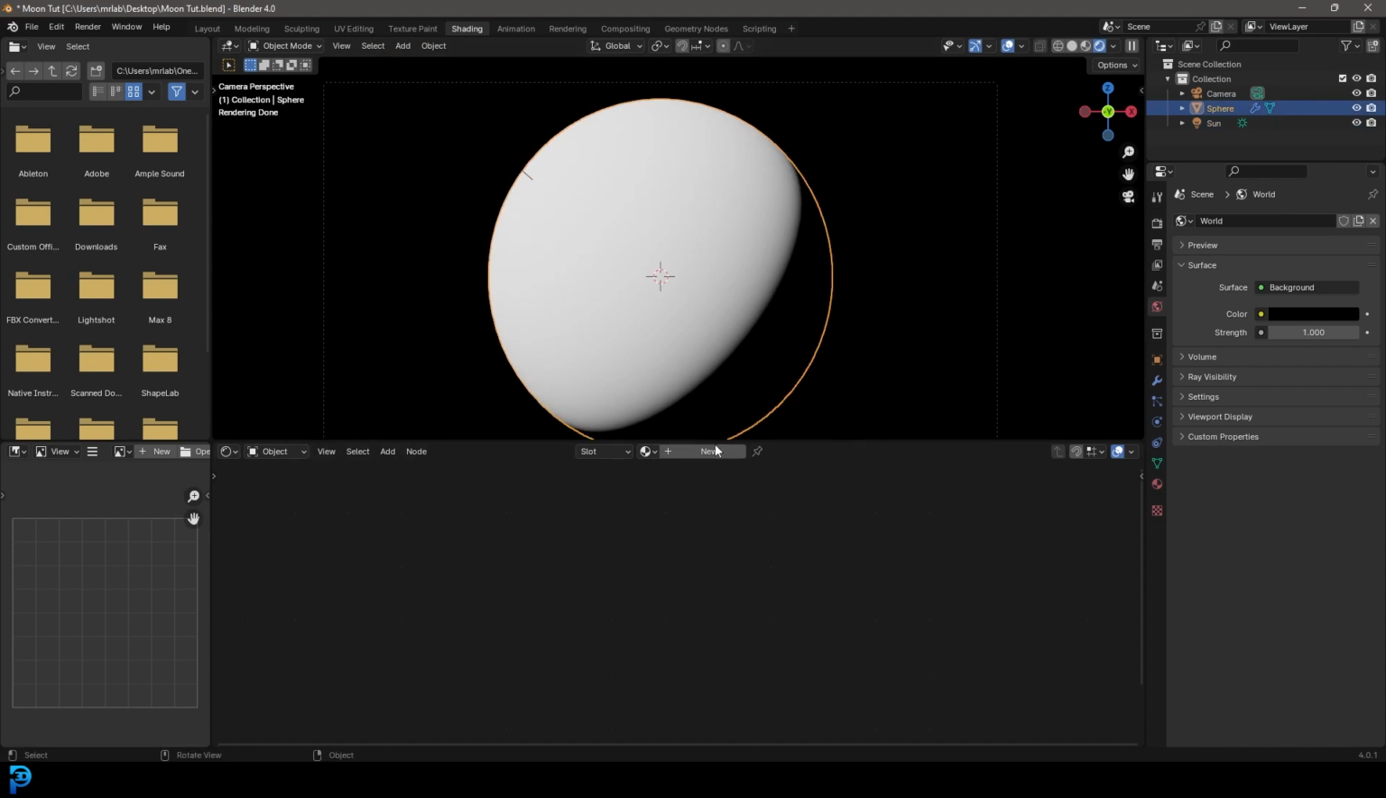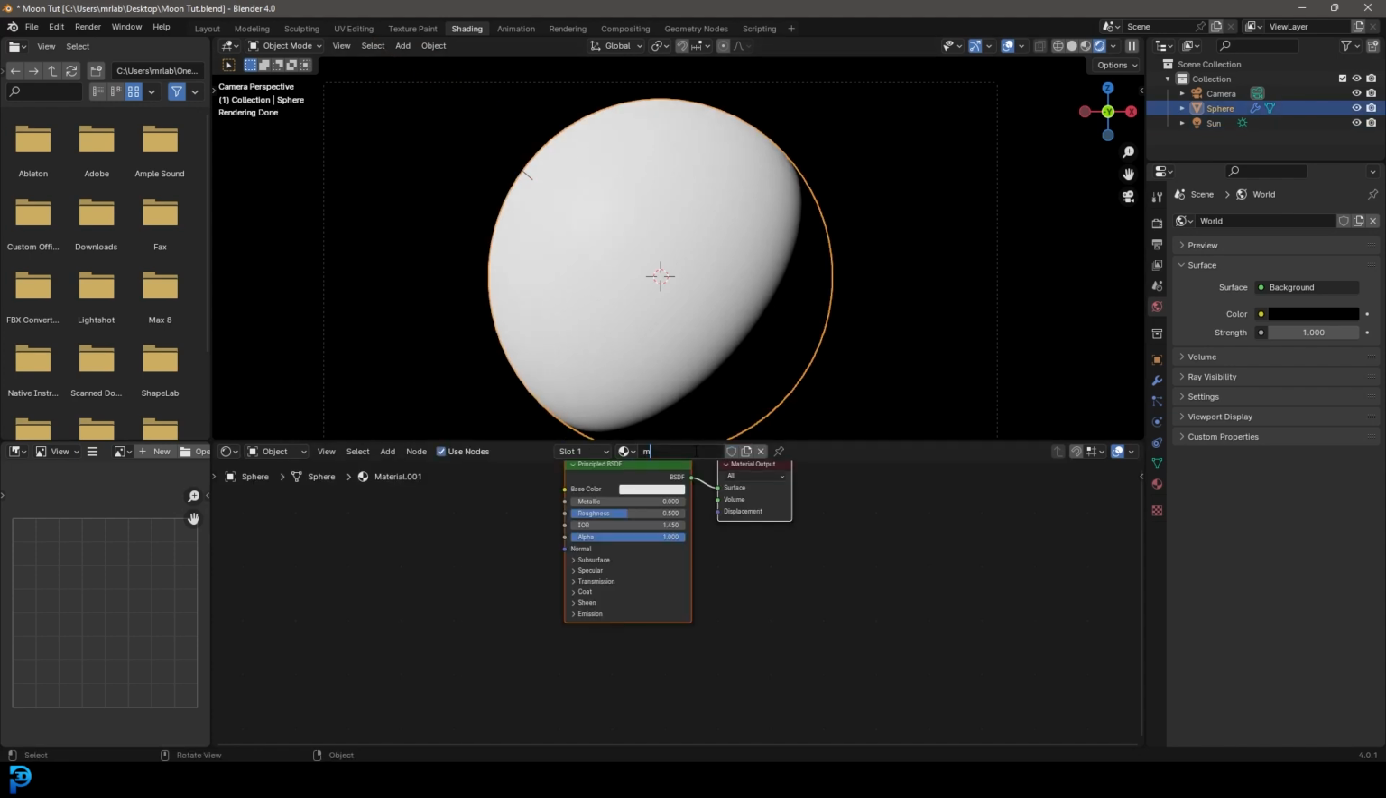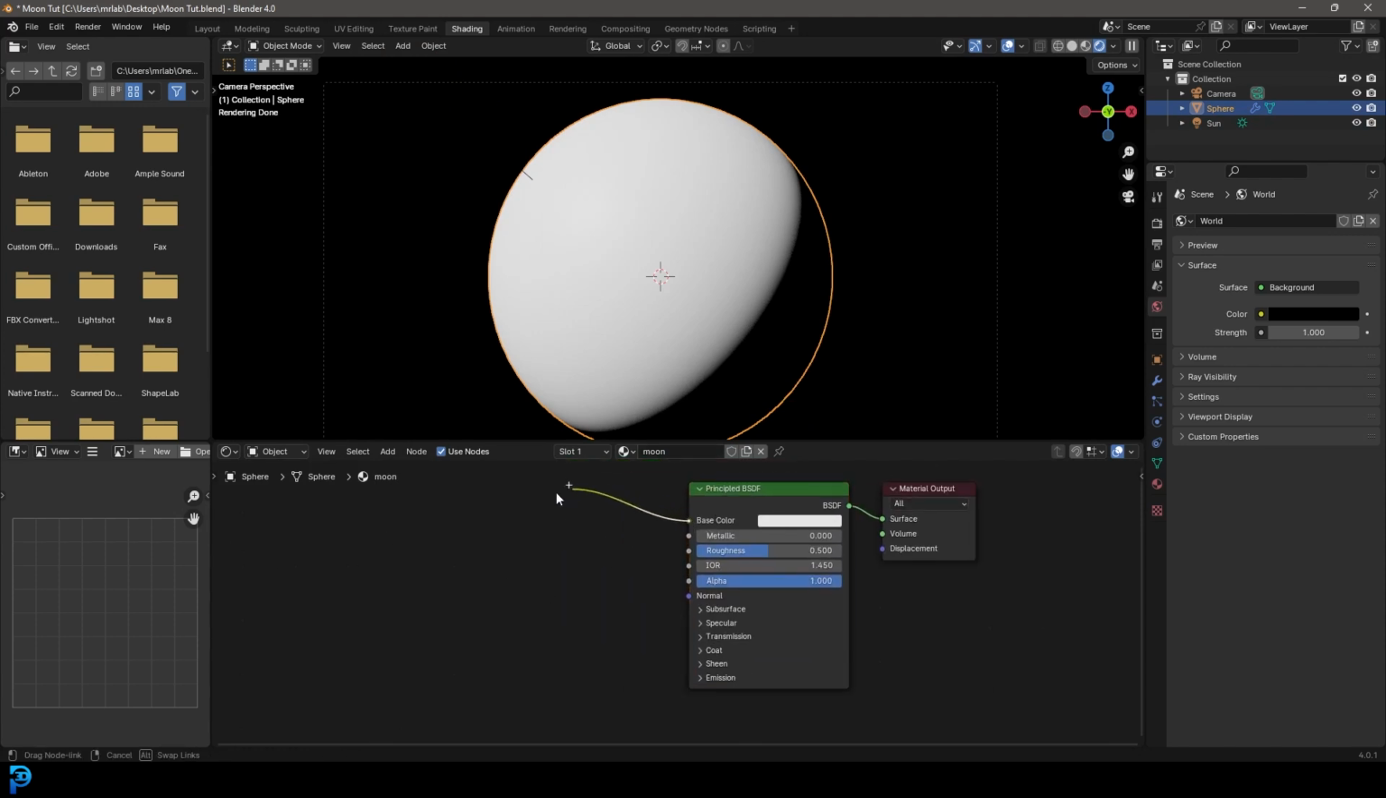But with your moon selected, you're going to go new. You're going to type in here moon just to name it. And let's come here to the base color. Just click and drag on that little yellow node and let go. And then you're just going to type in image. And you're going to click on image texture. And let's click on open.